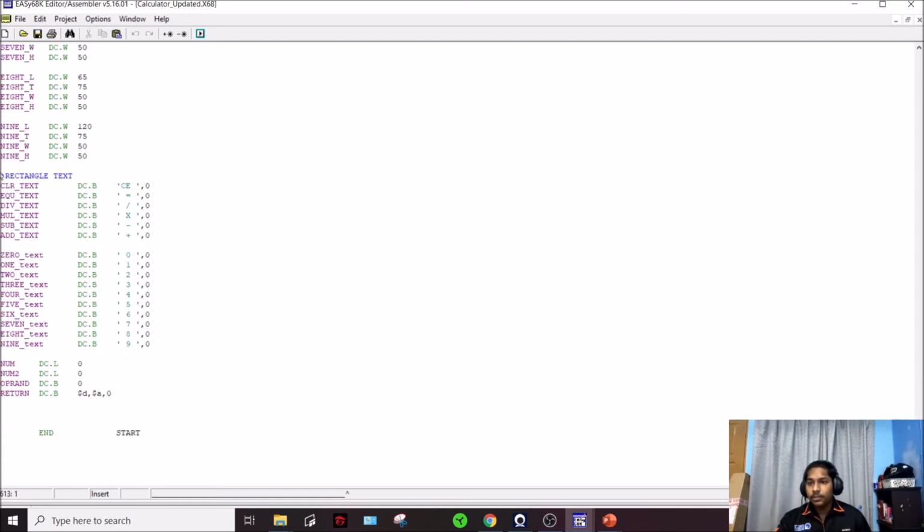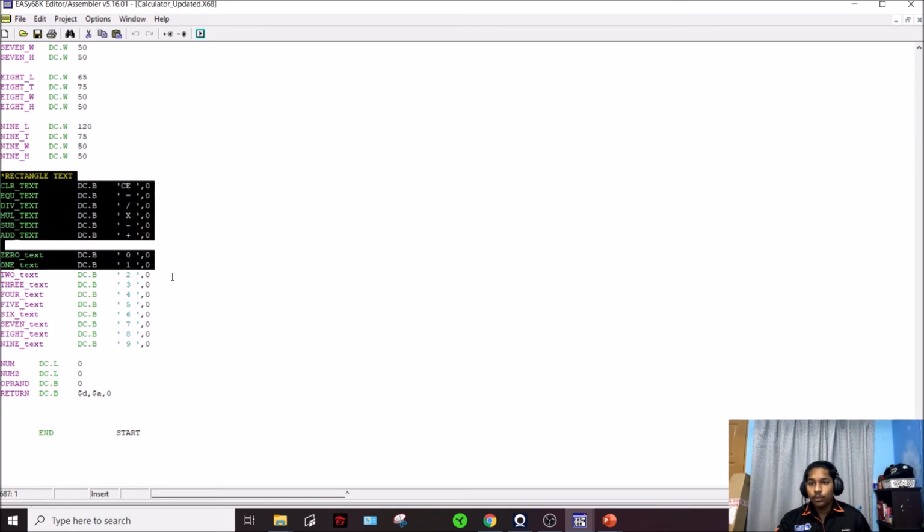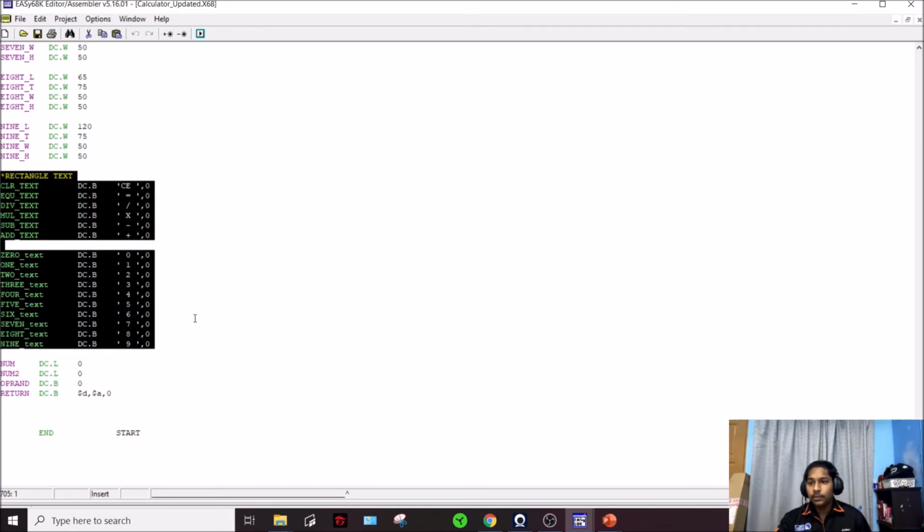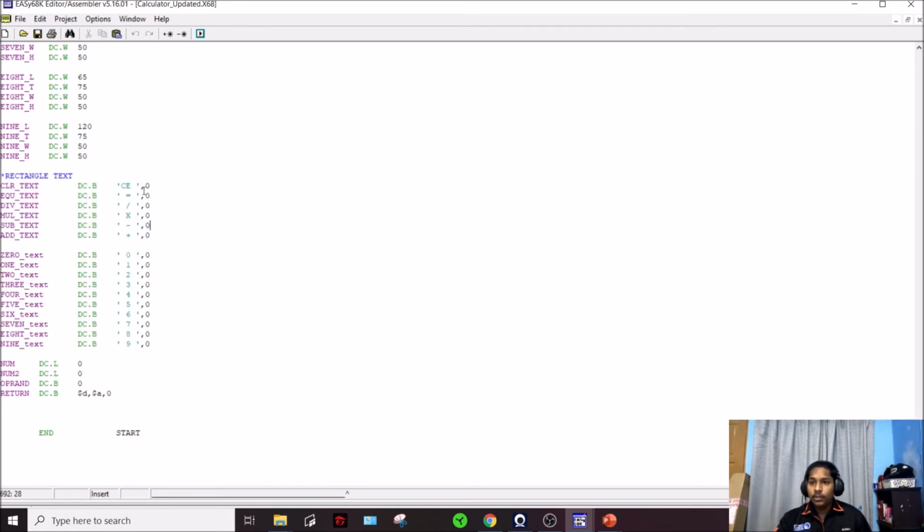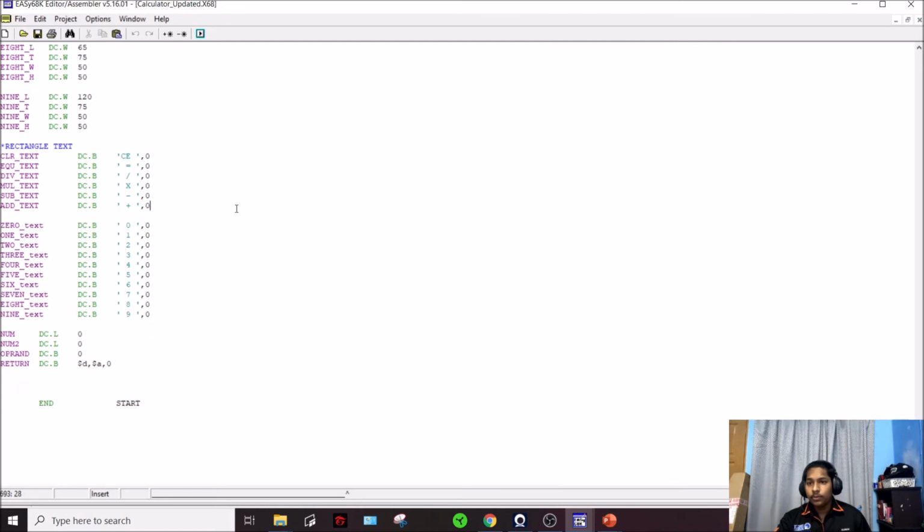And then this is basically the coding of the output window where the calculator is in a rectangle shape. For clear, we have the symbol CE. For equate, we have the equals symbol. For division, we have this slash symbol. For multiplication, as usual, the x. Subtraction and plus as well. Whatever we put over here will appear in the output window.